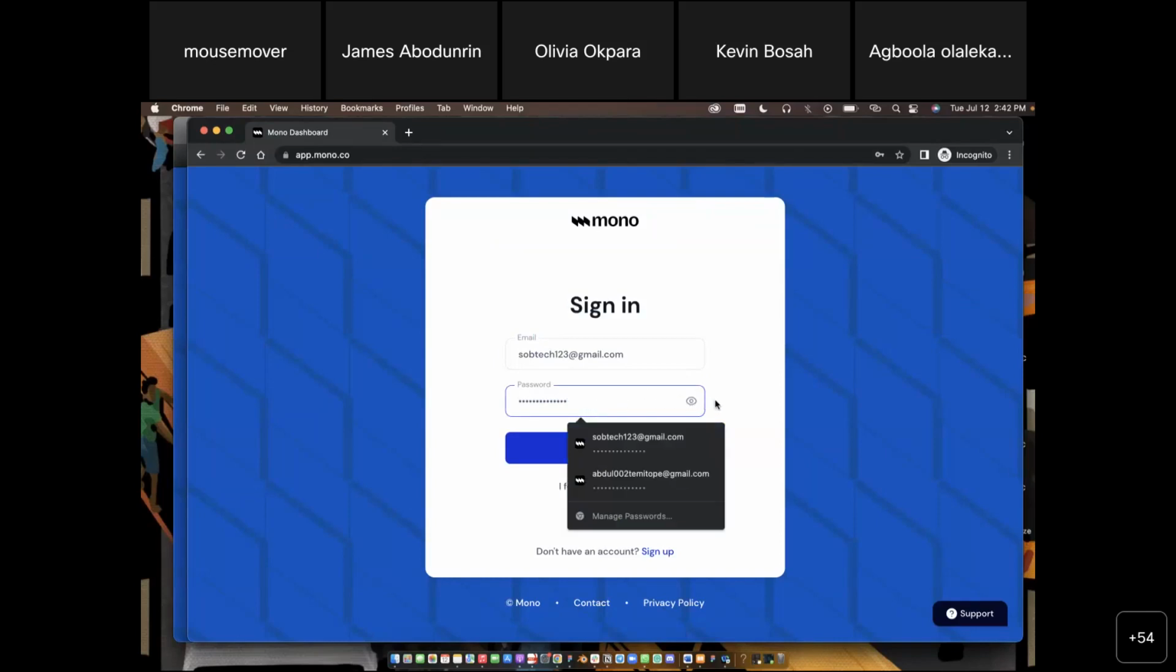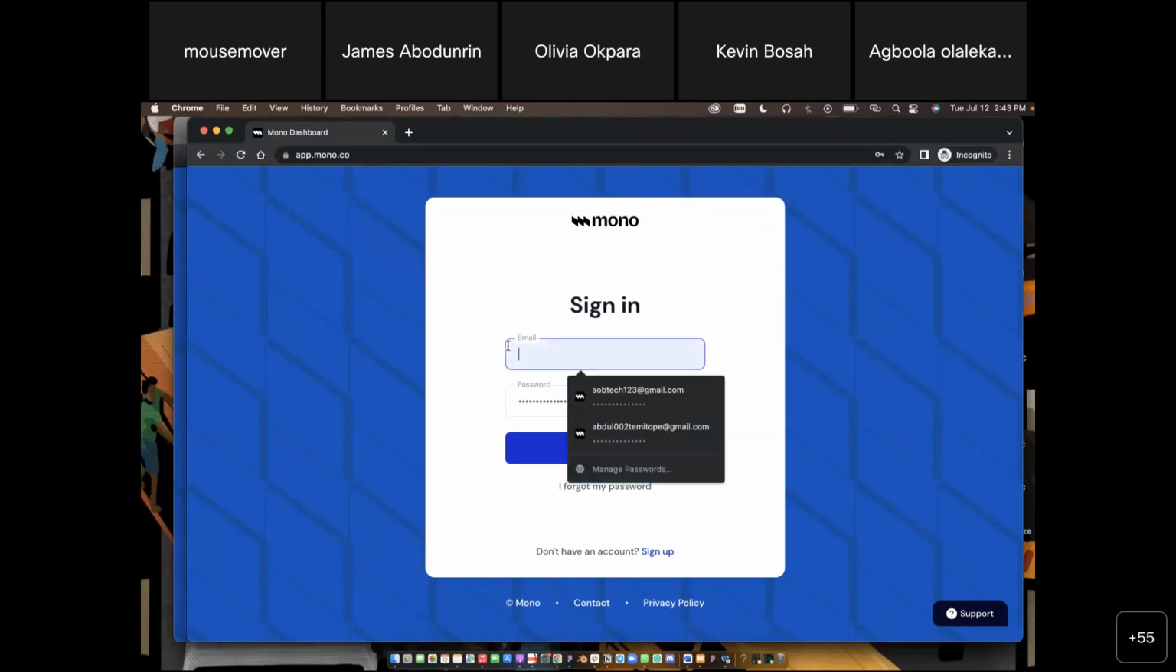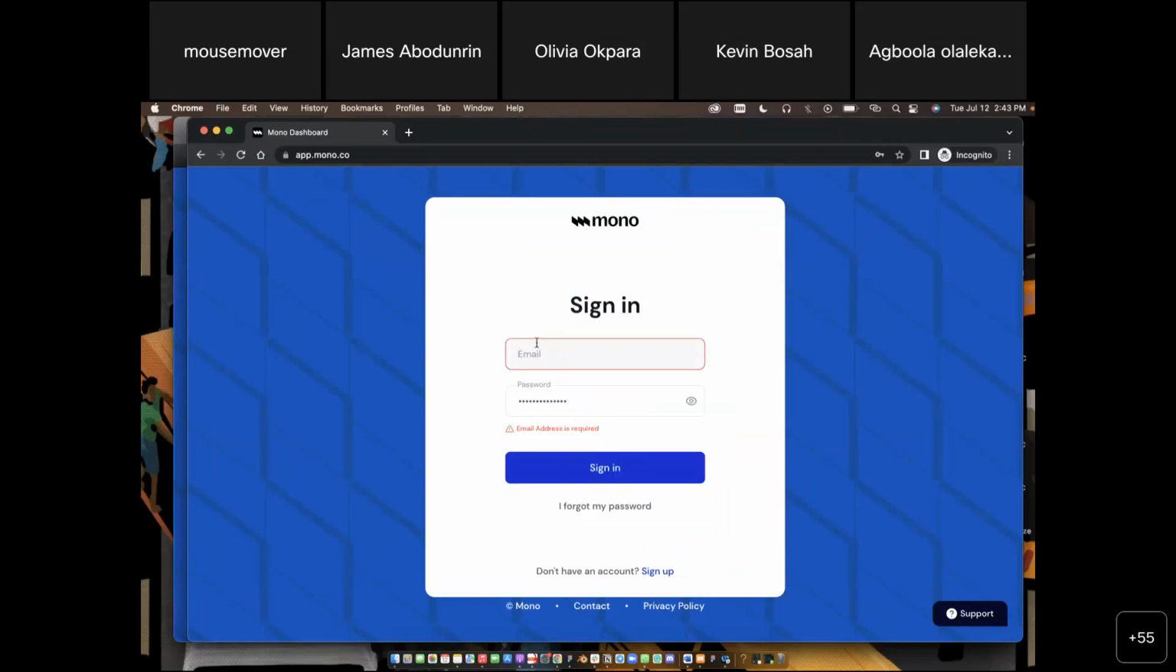And this is the trailing icon. It's going to show the visibility of the password, or I can decide to show it or not show it. So immediately I take my mouse away, it's going to go back to the default state. So let me take this away. You can see you are seeing red, showing that there's an error here, which is the error state.